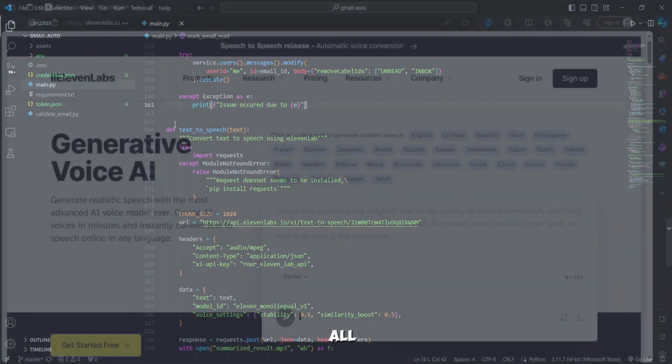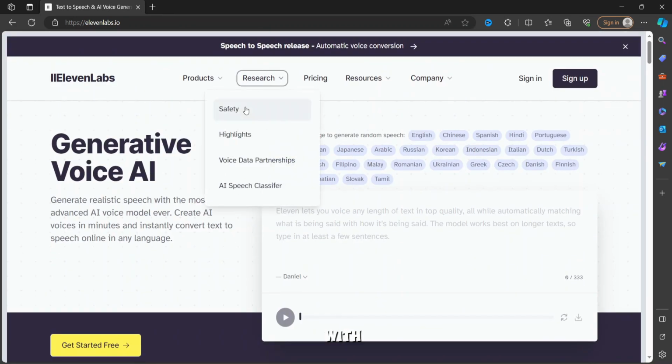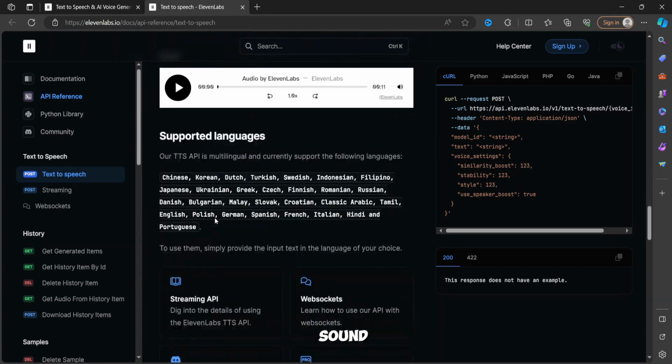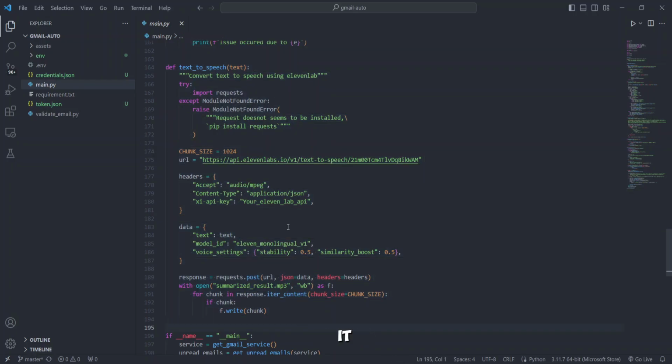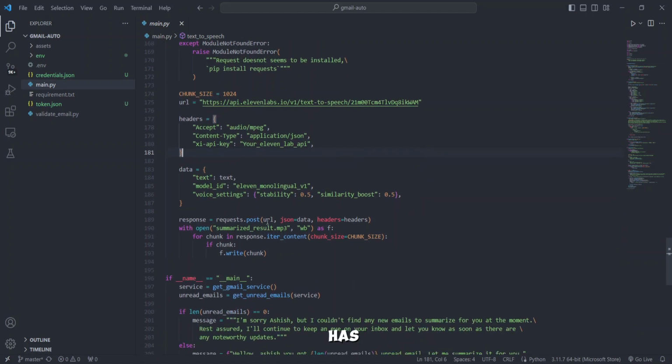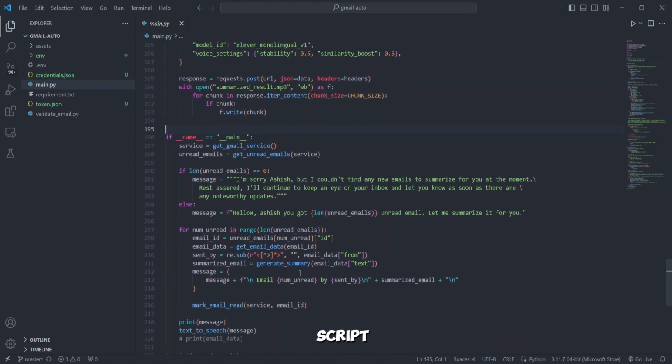If you are not aware of ElevenLabs, it is a text-to-speech platform with various languages and voices. Copy your API key from ElevenLabs and paste it here. It will then convert your summarized text to audio and save it as summarize result.mp3. Then finally, we will concatenate all the functions and prepare our script.